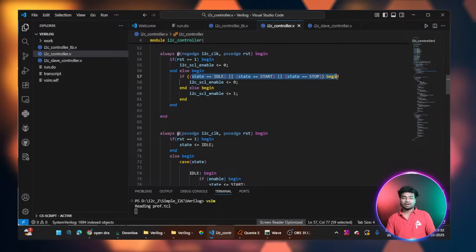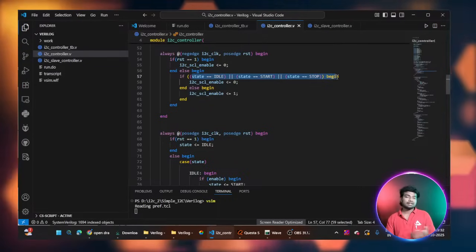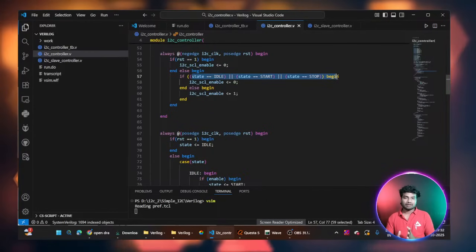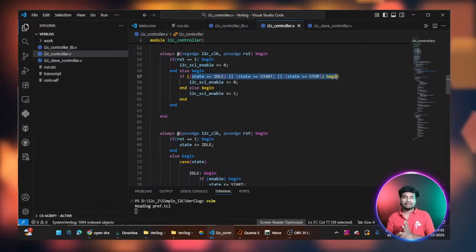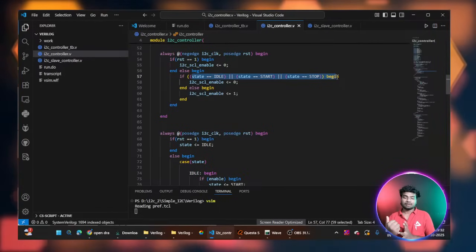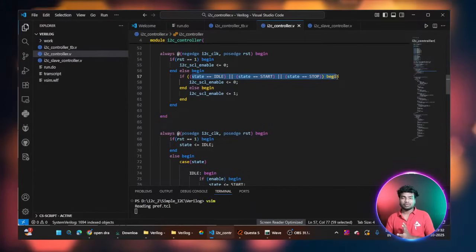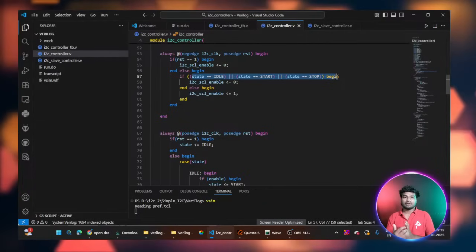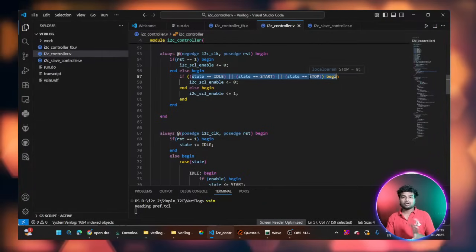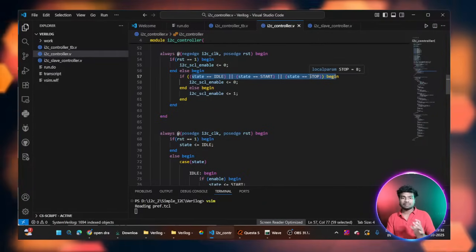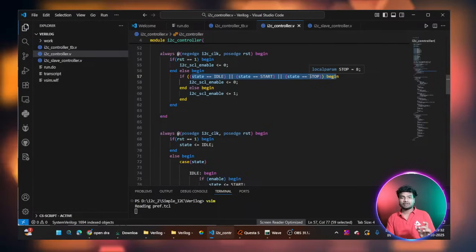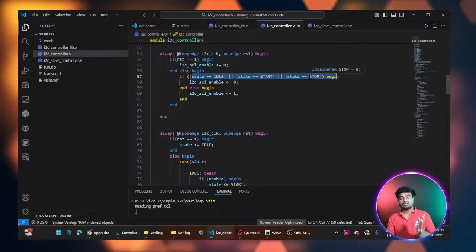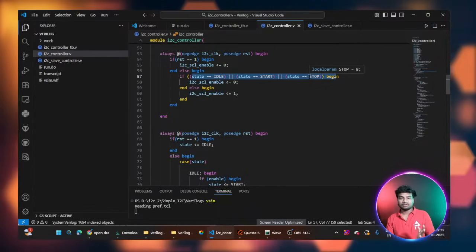Why? Because the controller can't be in all the states. It can currently be in the idle state, start state or stop state only. Why? Because only the current state will be working, so it won't work in all the states at the same time. At the same time it can be in only one state: either idle state, start state, stop state or address state, only that.